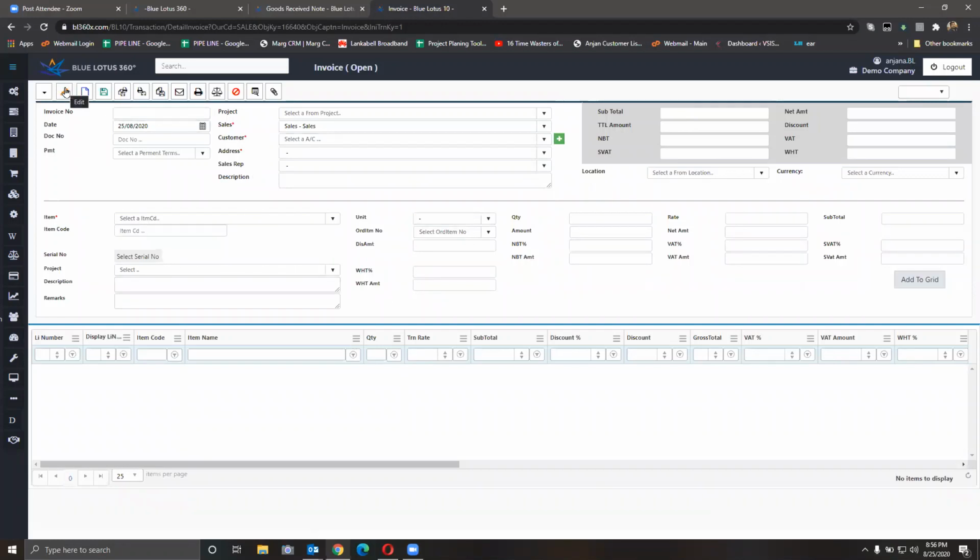Again, the editing button you can click, and you can do all the editing part. Then once the editing has been done, you just have to go ahead and save it. So we have briefly covered the sales part of it. Let's move on to the account side.